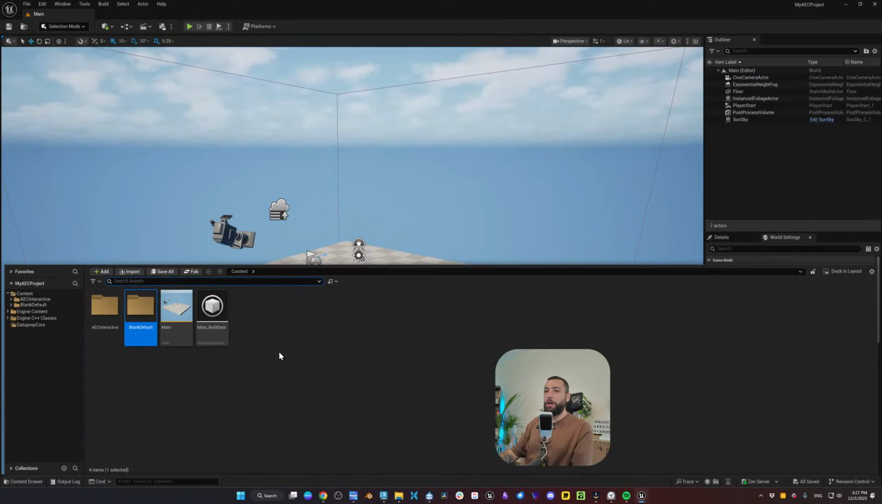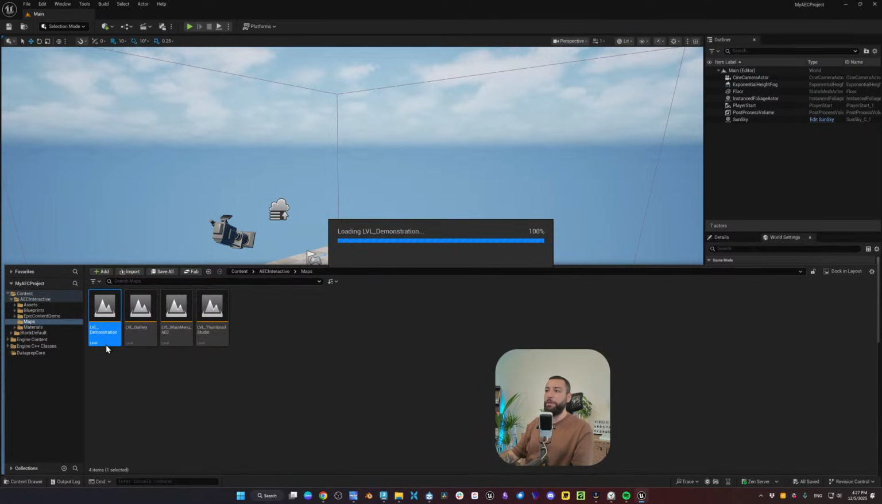Now, here we have our folder, so I'm going to open the demonstration level. And I will show you how you can set things up for your Unreal project, or we can even create a new map, no problem.